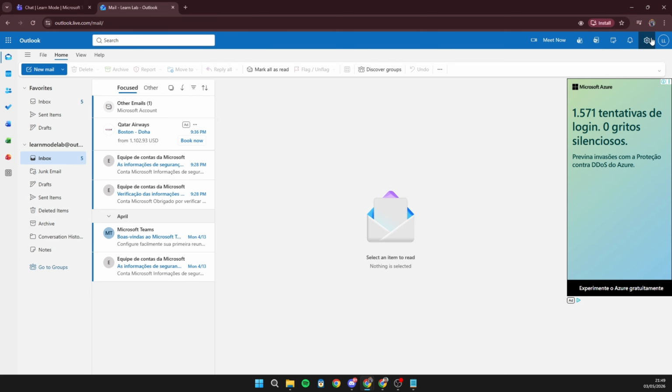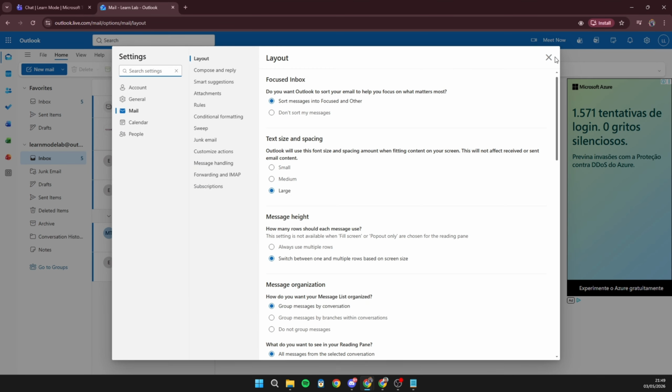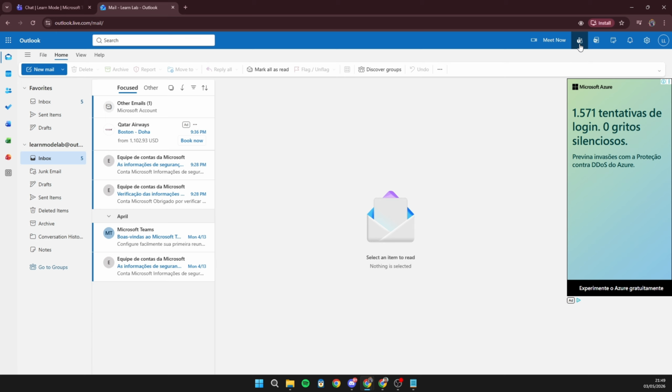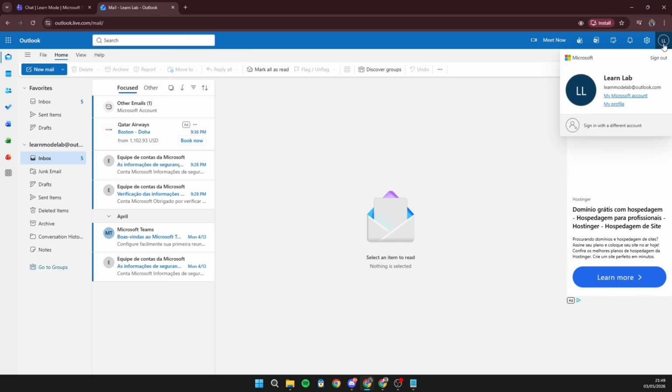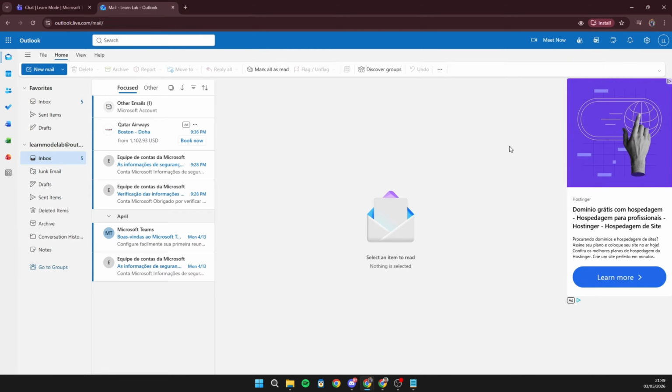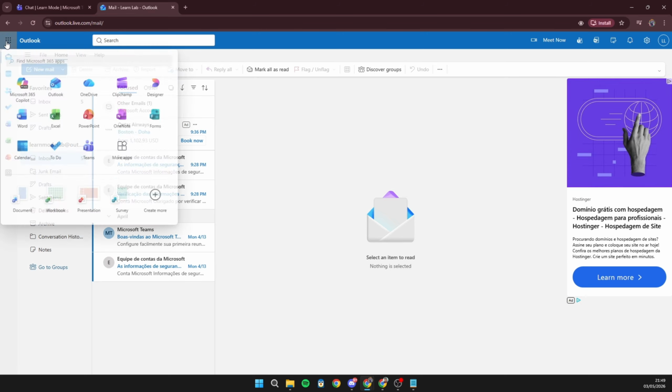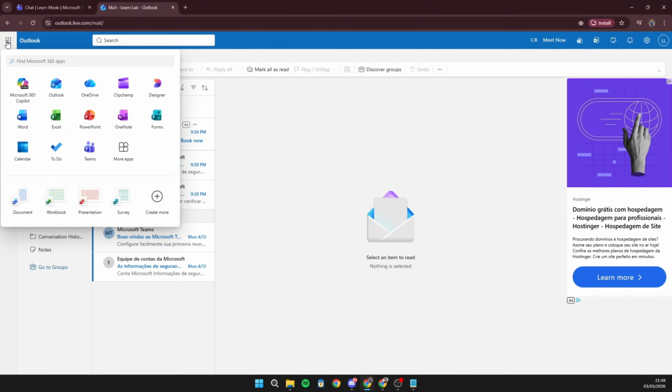Next, ensure you have the Teams add-in installed in Outlook. By default, Outlook on Windows automatically includes the Teams meeting add-in, allowing you to create Teams meetings directly from your Outlook calendar with just one click.